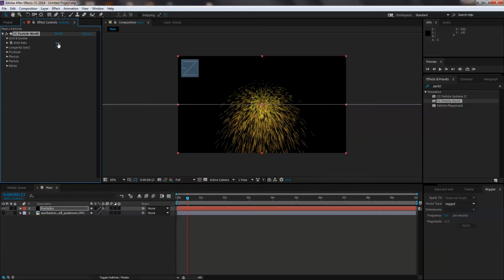However, the higher the birth rate, the more calculations the machine has to do, the CPU, and the heavier your project is going to be at the end of the day, because all of these have to be rendered per frame, and these are stored in RAM.